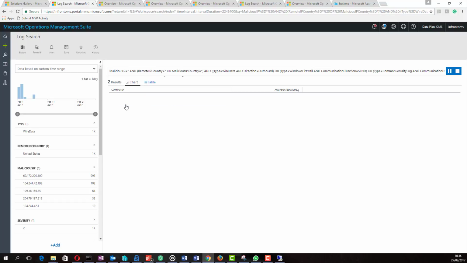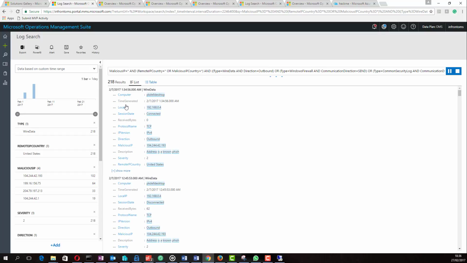Now, this is the box that I've been using in my demos, running the backdoor utility that goes out onto the internet. Here's some really interesting stuff. It gives me the IP address. It says the IP address is in the United States. It's a malicious IP, and this is a known phish.